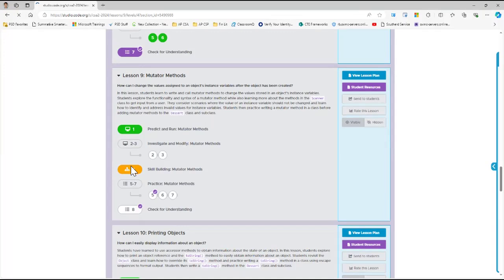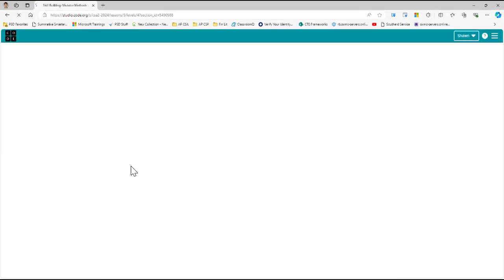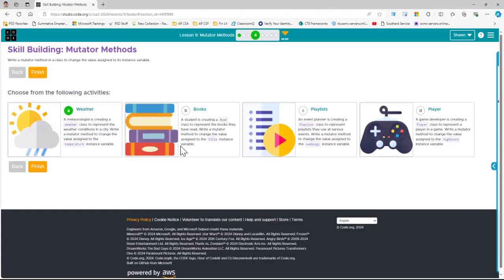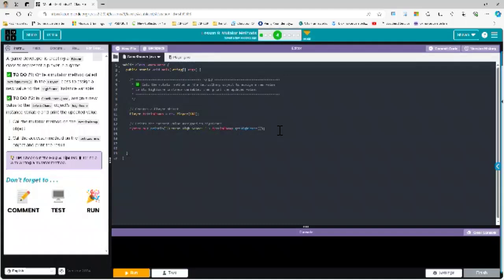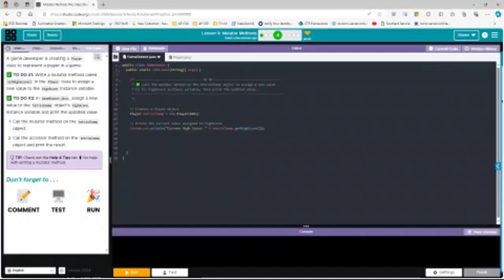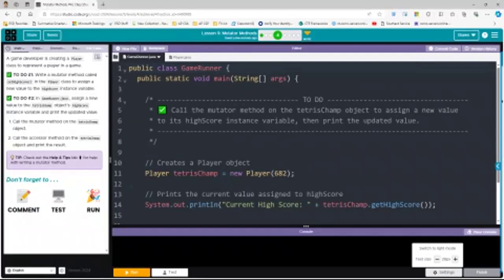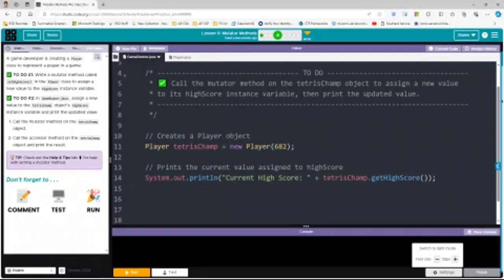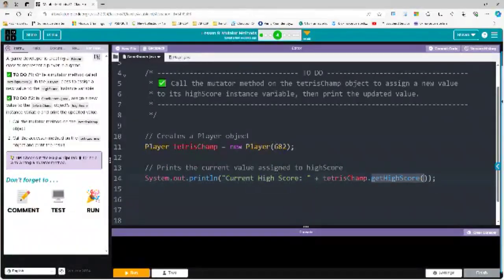I'm going to go straight to module 4 because here's the first part where we'll be able to actually play around with some of the code. I'm going to go to player. Two lessons ago, from lesson 7, we did accessor methods. Their only job is to, for example, in this case, get the highest score of a player. So let's go through that one more time, and then I'll go through how the mutator methods are different.